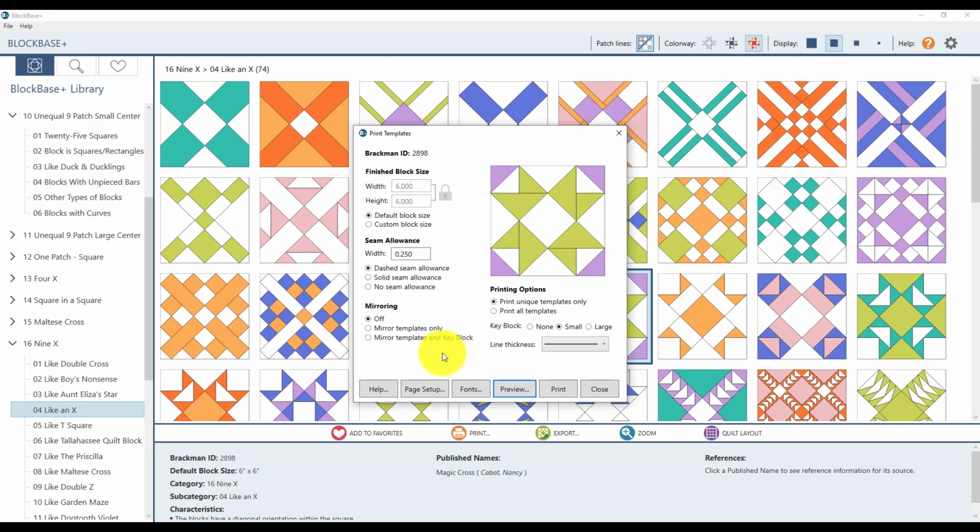Down here in mirroring, by default it is off for templates. Now with a block like this where all of our patches are symmetrical, mirroring doesn't make a change to all these triangles and squares. It doesn't really matter. This comes in more if you're making an applique block and you're using fusible and want your templates to be the mirror image so that your finished patches come out the way you expect. For now, we're just going to leave it off.